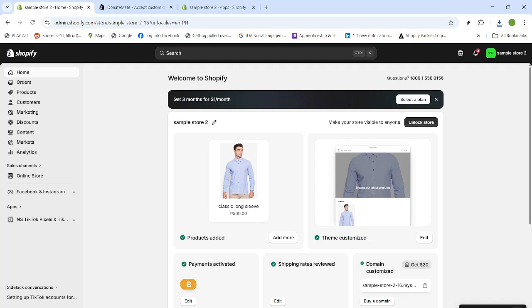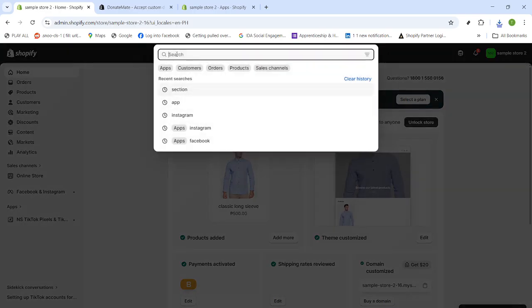In today's video, I'm going to teach you how to add a donation button to Shopify. By the end, you'll have a simple, secure way for customers to add a donation at checkout, all set up through a trusted Shopify app.